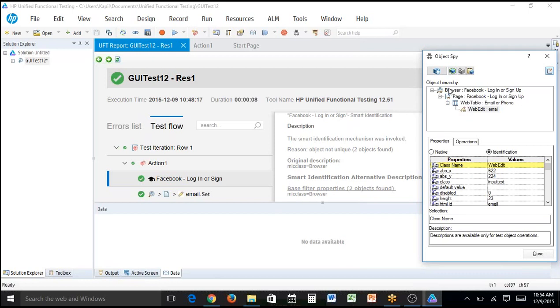Okay, so you have a browser, and inside a browser you have a page, and inside a browser page you have a web table, and inside a web table you do have a web edit. So this is how even QTP also has. I need to close this. So you understood till here, right? Okay, fine. So you understood till here.